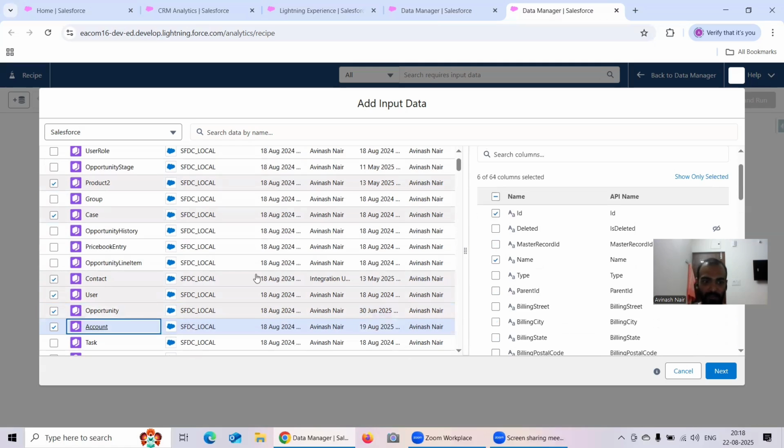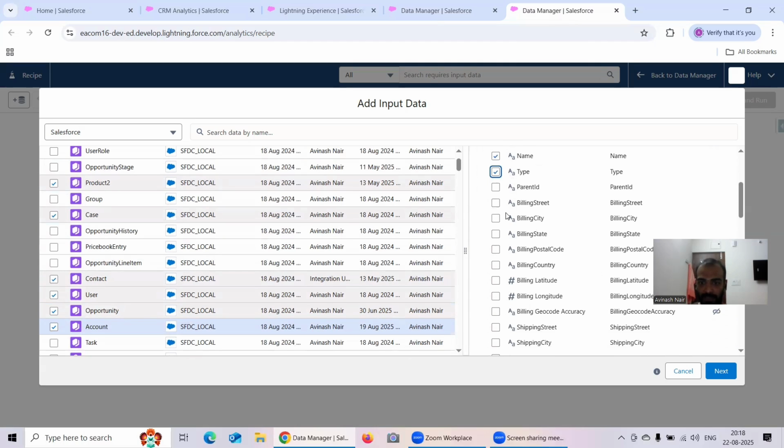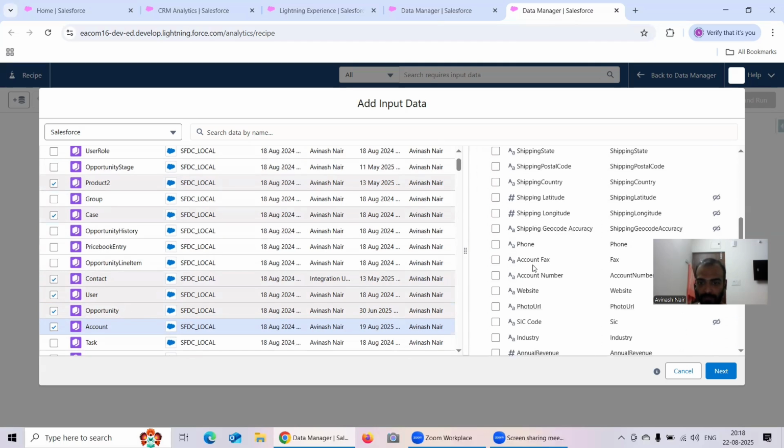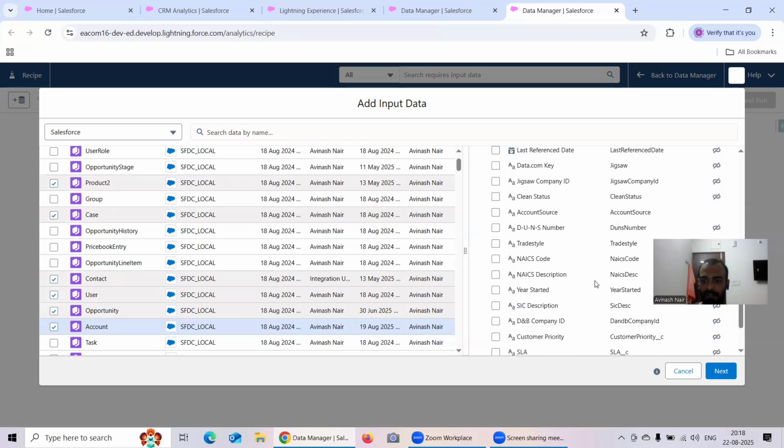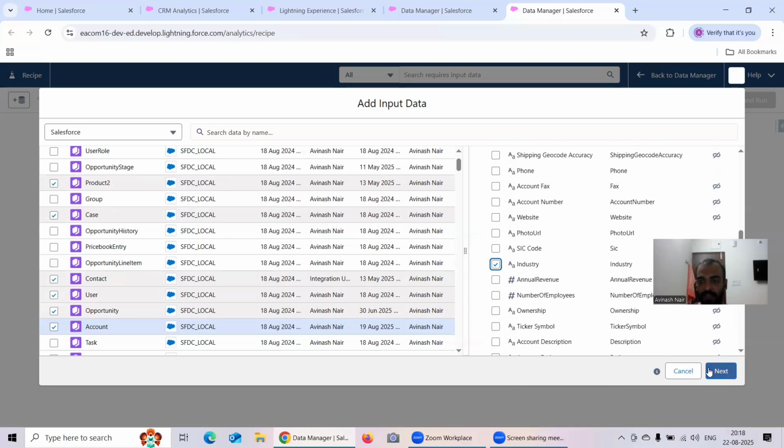Okay, and from account, I know the common ones. So ID, name, account type, the billing country, created date. Yeah, I think that's enough. I think that's really enough for me. Okay, I haven't selected industry. Yeah, industry. Okay, so that's the thing.